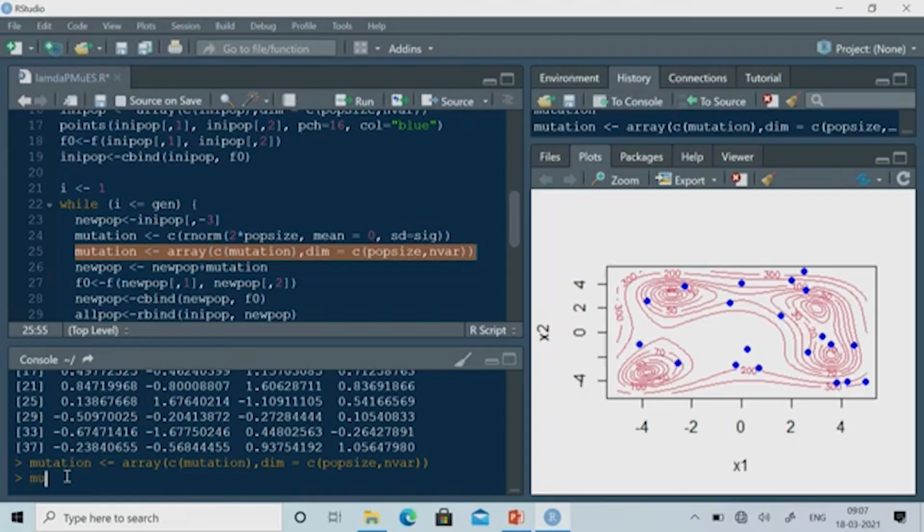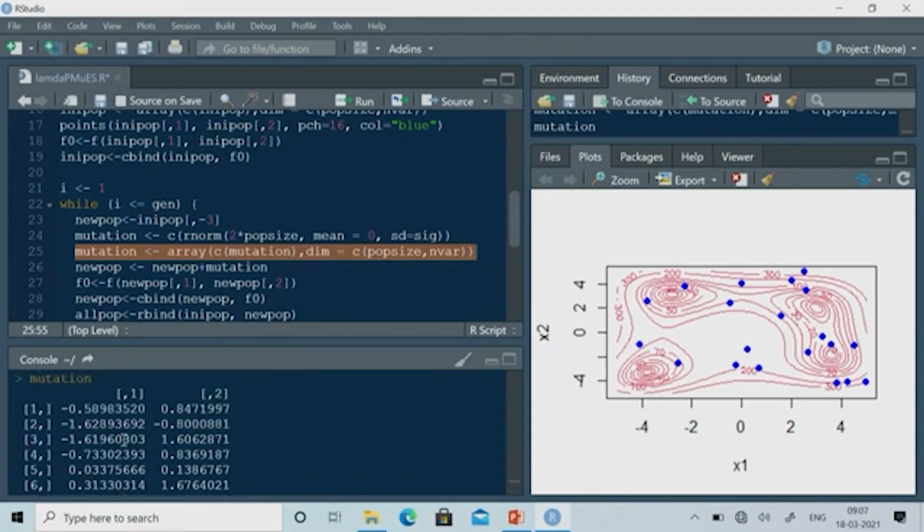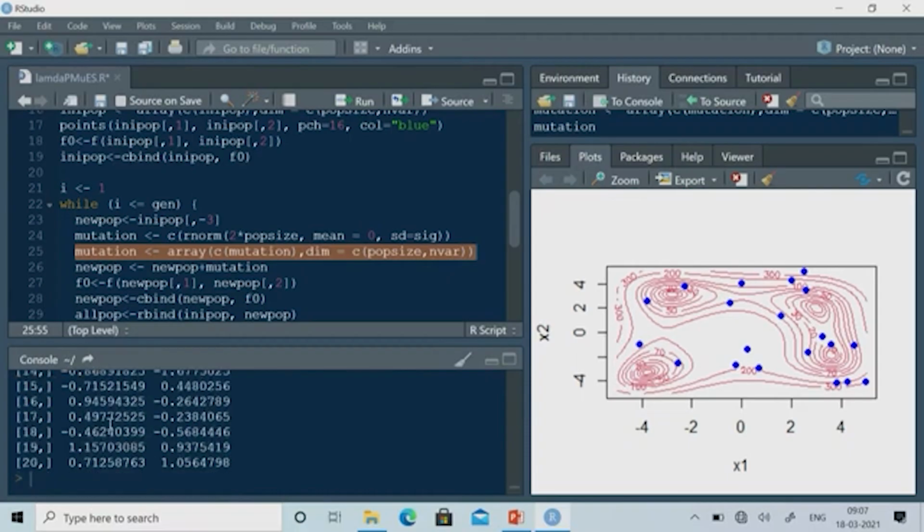So, you can see now. I am getting this value, and this is for variable 1 and this is for variable 2, for the first population, then the second population, and you are getting up to the last population, the 20th population.